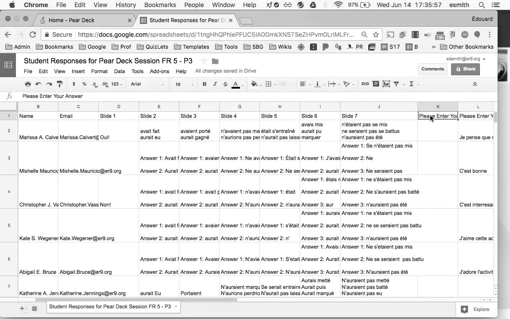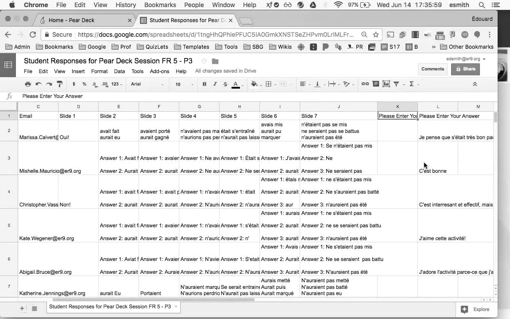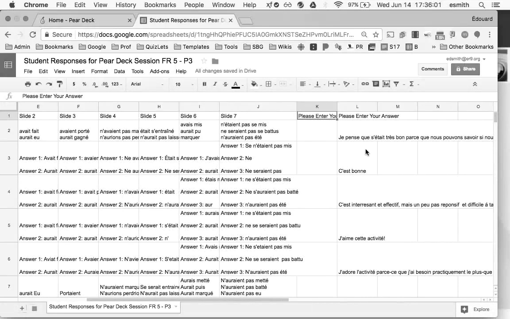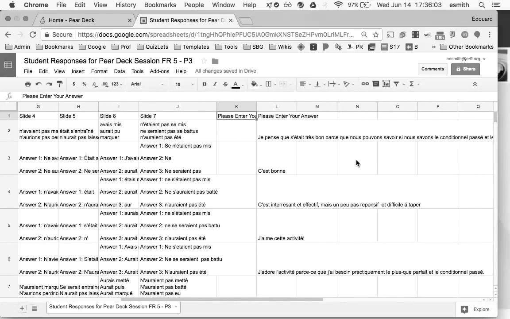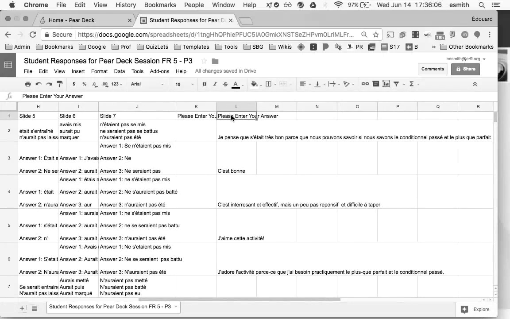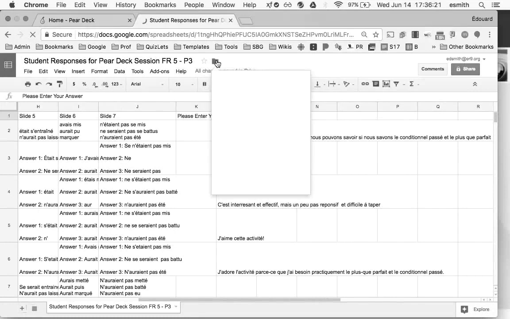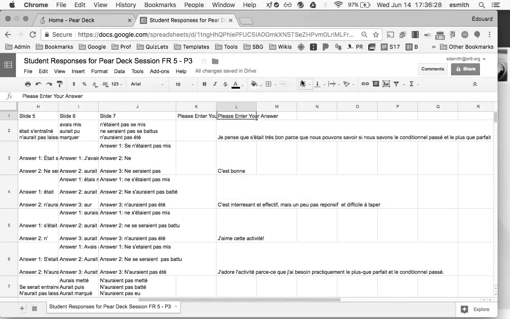Some of the other questions, there were a couple other questions here. This was a spontaneous question that I asked in the middle of the class. I said, well, what do you think of this activity? Give me your opinions. And so here they just were able to quick type in a response. So once you have your Google Sheet, you can then go ahead and move it to wherever you want in your Drive and use that as reference.